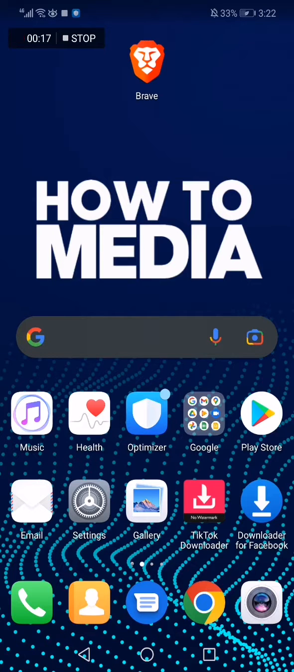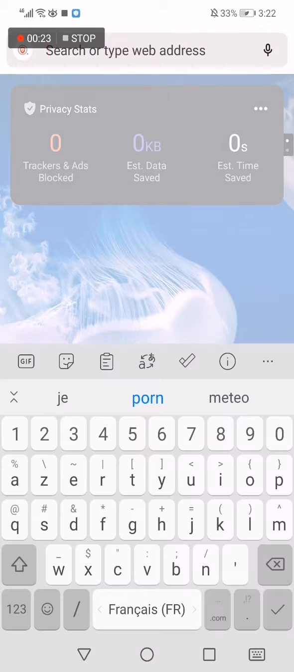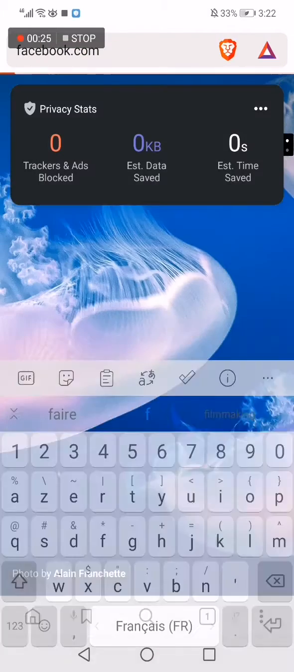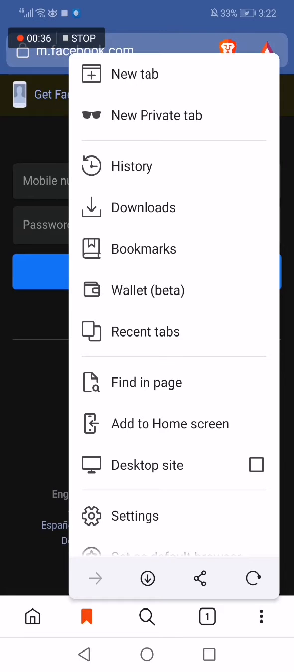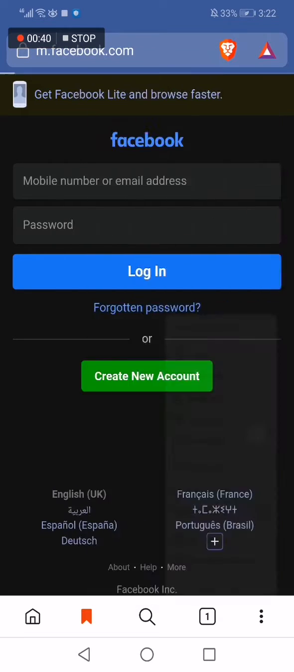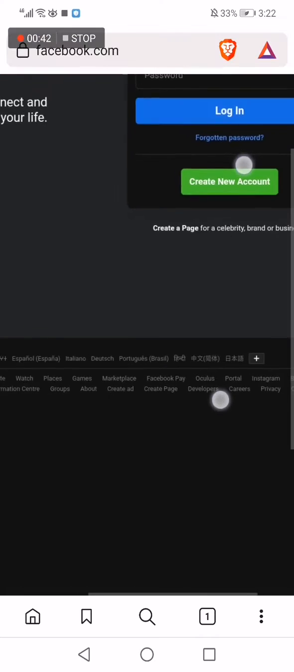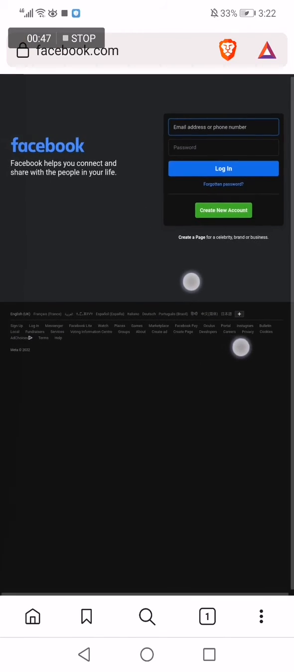So let's start. First thing, we go to Brave browser. Now let's just choose any website like Facebook. Now I want to see it with the desktop view. First thing, you need to click on those three dots here and then go to desktop site. As you can see, now we can see it as if we are working from a computer.